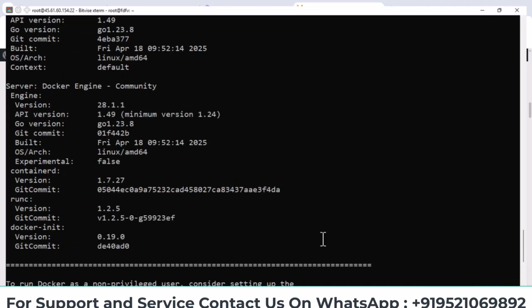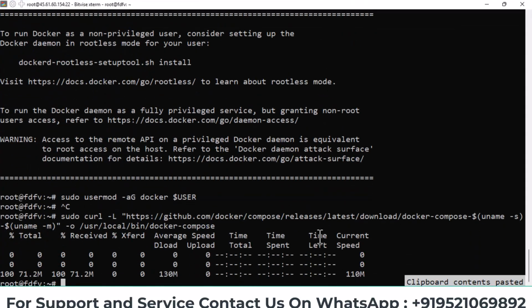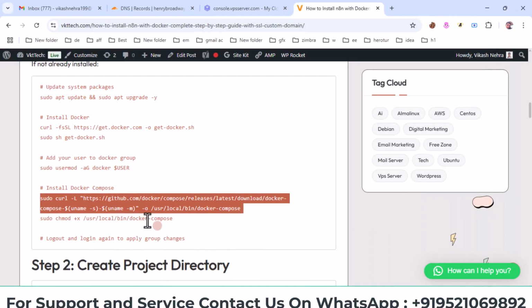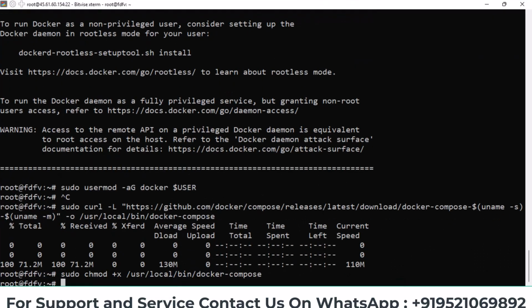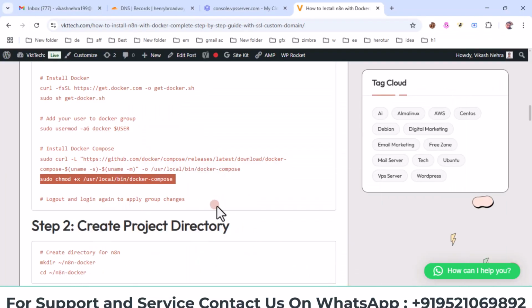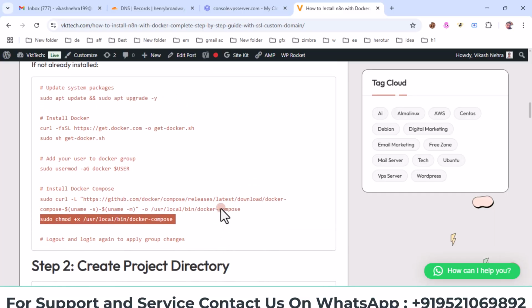Now install Docker Compose. Copy this command. I've pasted it here, press Enter, then run this command. Copy and paste it here, then press Enter. This has been completed. Docker is installed, Docker Compose is also installed.